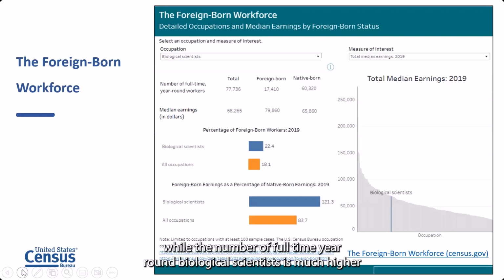While the number of full-time, year-round biological scientists is much higher for the native-born population at over 60,000 compared to the foreign-born at over 17,000, foreign-born median earnings for biological scientists are higher, at almost 80,000, compared to the native-born biological scientist median earnings of 65,860. But when we look at the median income of all foreign-born workers, regardless of occupation, it's less than that of native-born workers.